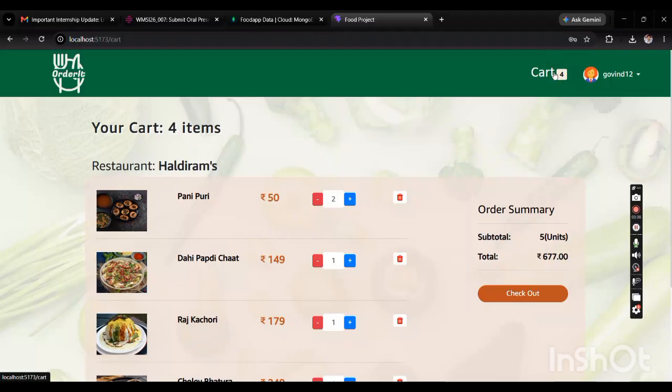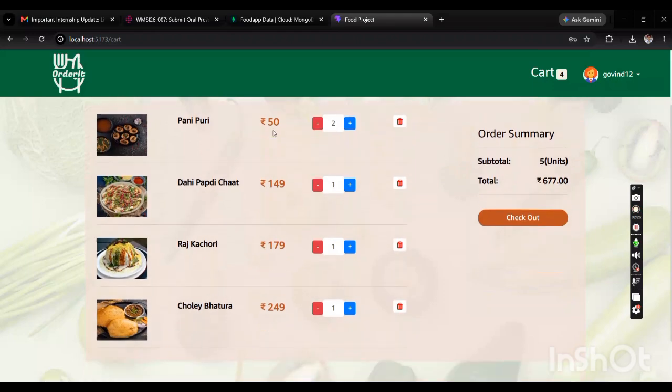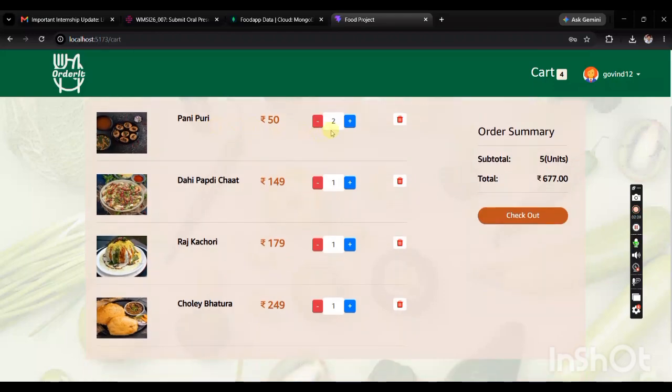I will go to the cart. You can see four items are present in our cart. Restaurant name is Haldiram. Pani Puri 2, Dahi Papri Chaat 1, Raj Kachori 1, Chole Bhature 1. Here it is showing the order summary. We have a total of 5 units and the price total is 677. Now we will check out.